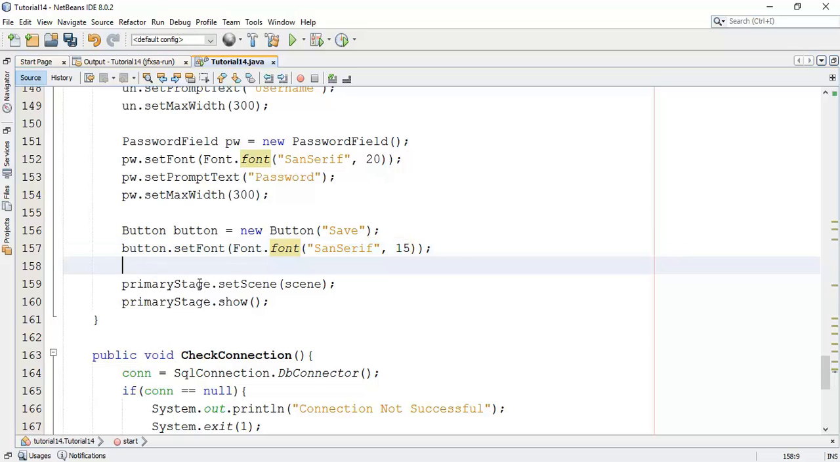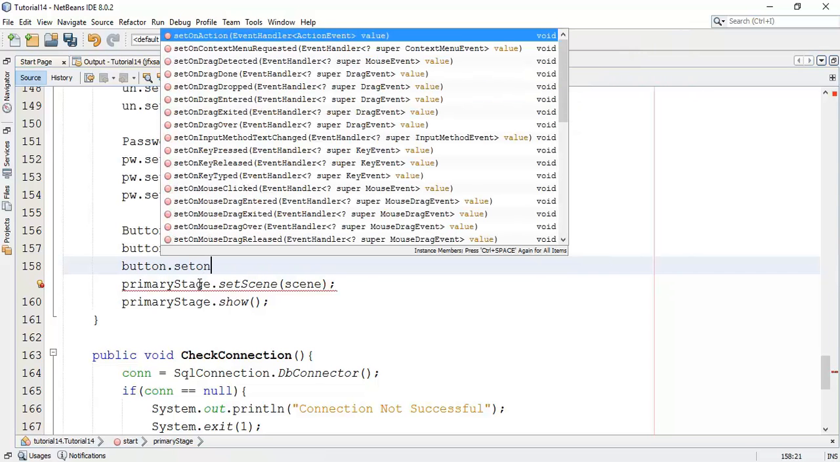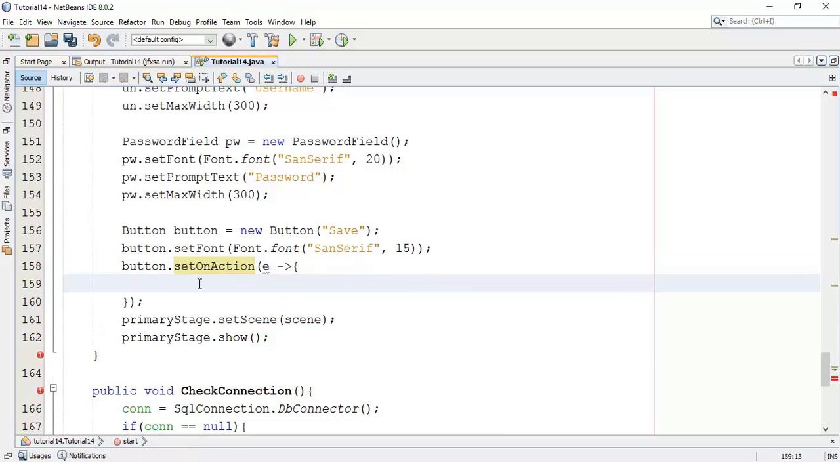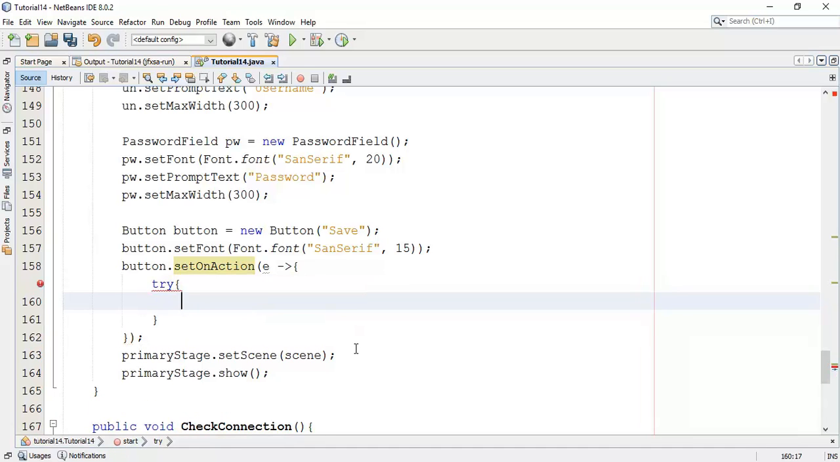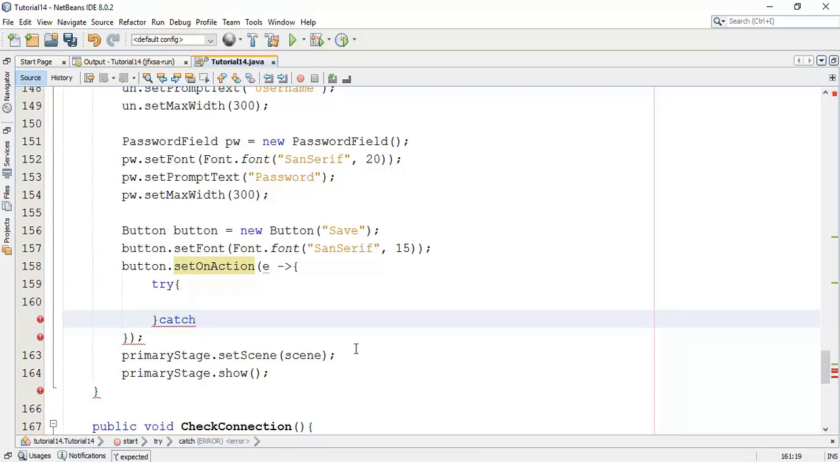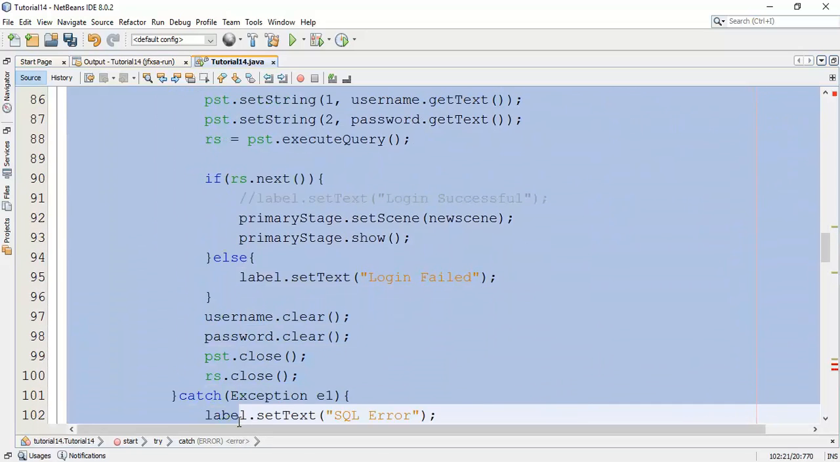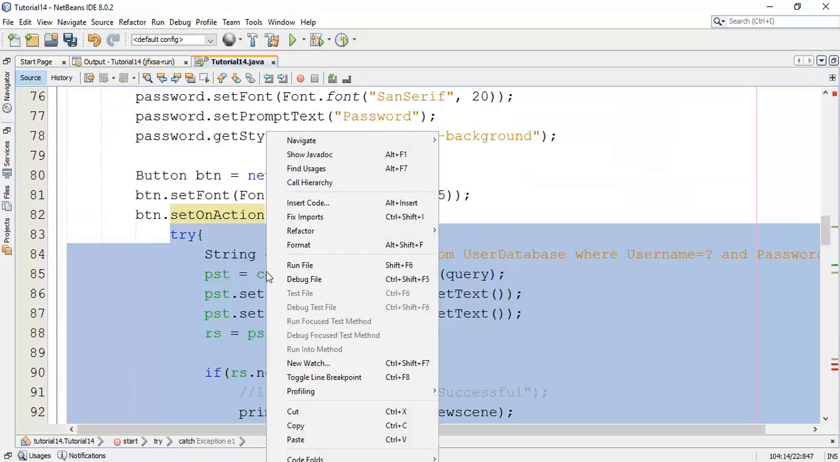Next I'm going to set an action method, so button.setOnAction, and I'm going to use a lambda expression. So I'm going to save the information of these text fields into the database. So I'm going to write a try catch block. So before, I will copy the try catch block from the login field and make some changes.